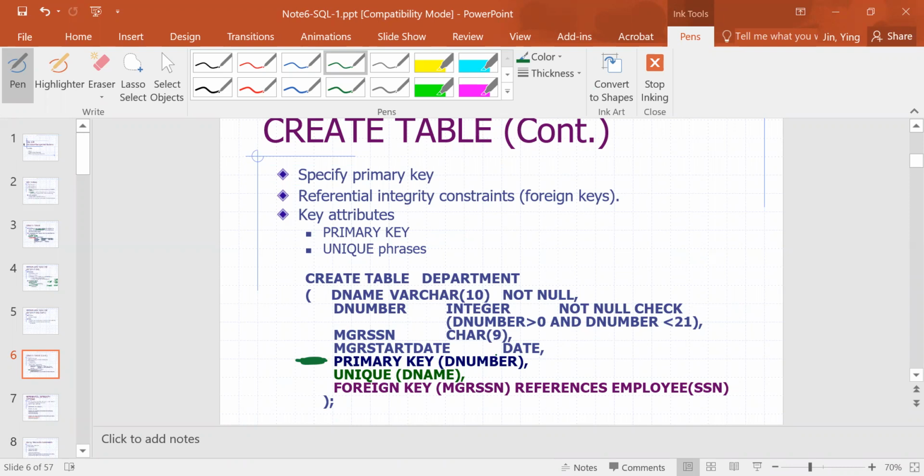Then the question can be, how can we do a composite primary key? When the primary key consists of 2 or more attributes, how can I do it? You simply do the same way, but you use a comma to separate them. So we can see primary key, building, comma, and room number. That's it.